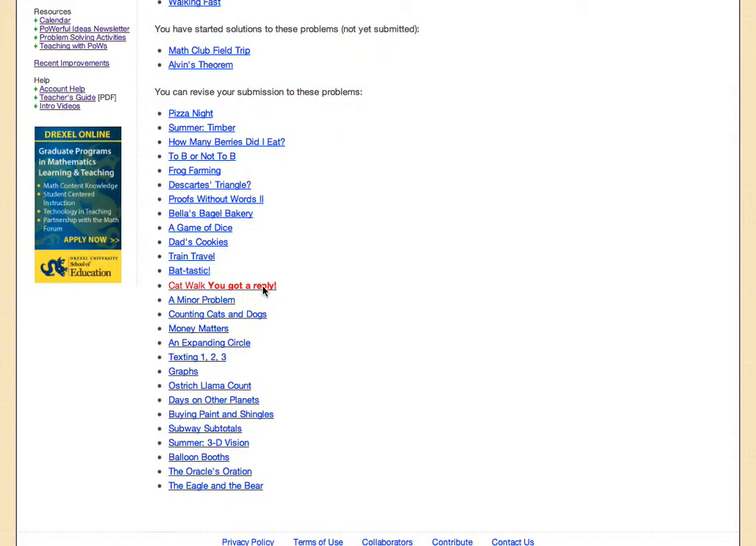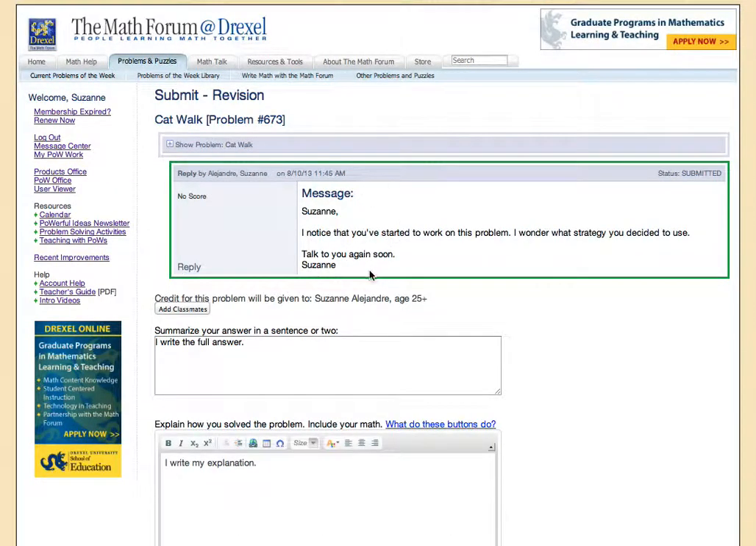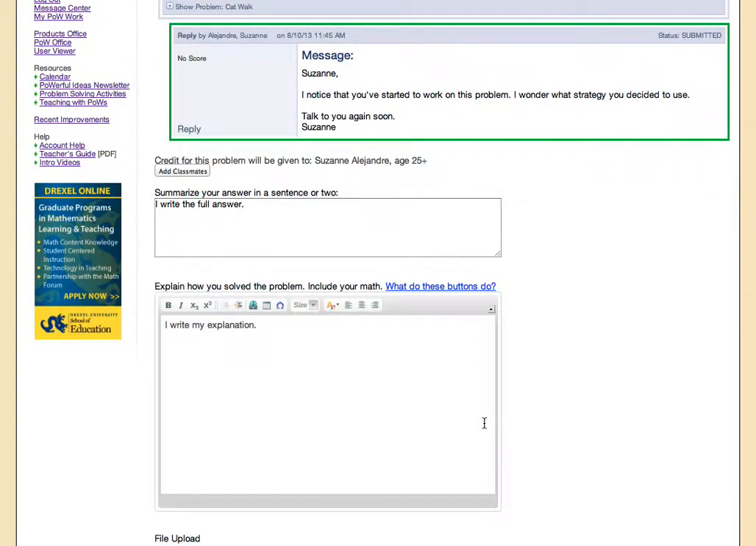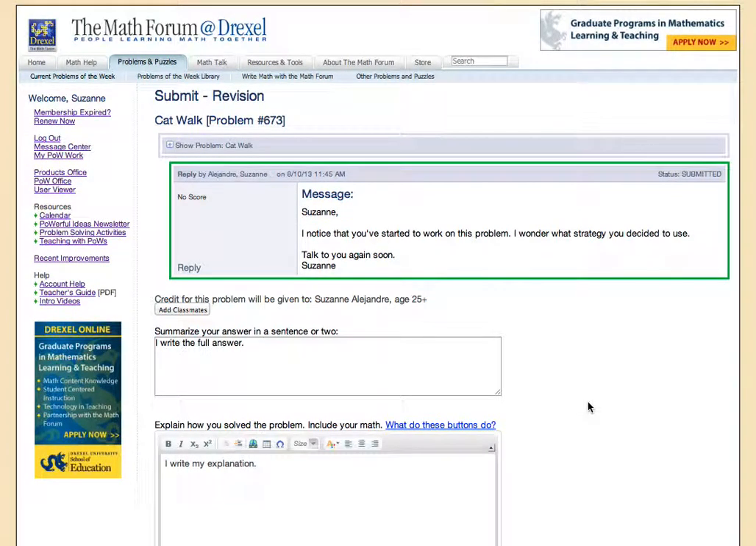So when they click back in, they're going to see the message, and then they're also able to revise their response. And the whole idea is that revision is good. The problem-solving process works the best when students think of it as a draft, getting feedback, reflecting on that feedback, and revising their response, and perhaps doing that several times.